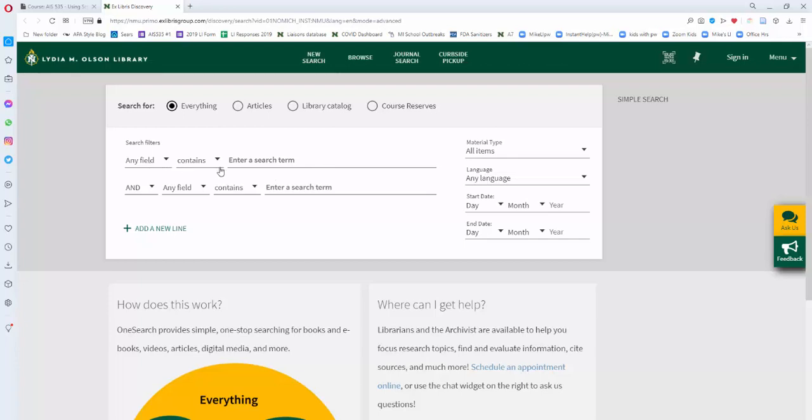I'm not going to limit it to any particular field. I want everything that I can find. But since we're really only looking for articles, I'm not interested in books, I'm not interested in videos. I'm going to change this from everything to articles. And I'm interested in the psychological effect that COVID-19 has had on students, specifically student stress.